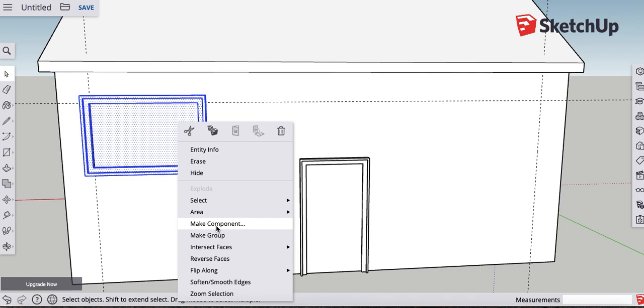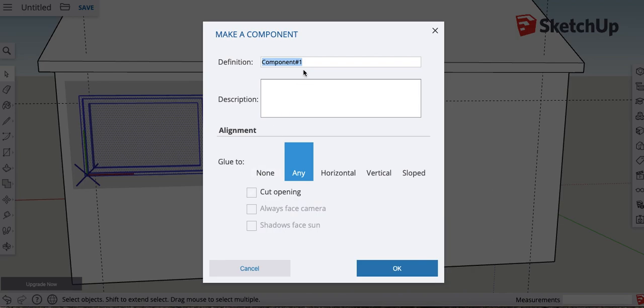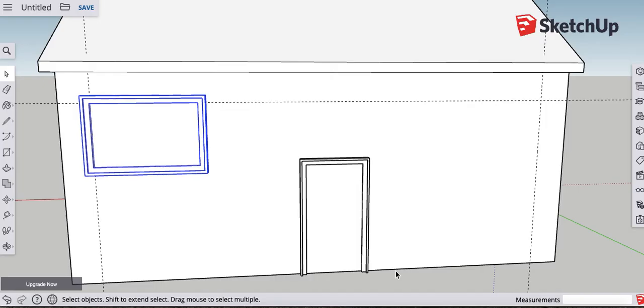Right? If I've decided I want the windows to be the same, I don't want to make individual changes to the windows. I want to make it a component so that if I make a change to one window, it will make the change to the other. Okay? So I'm going to make it a component, and I'm just going to call it window. Press OK. All right. Now, how do I move this copy over in this corner?